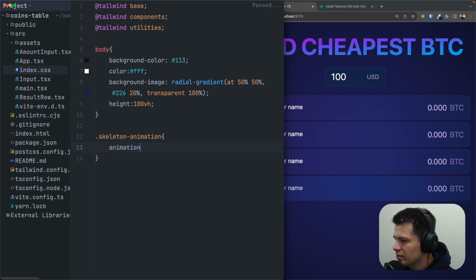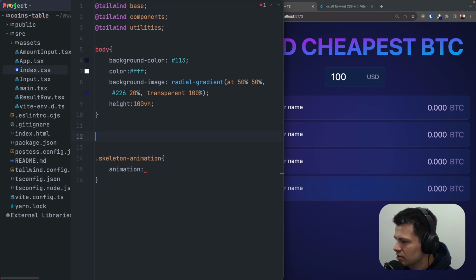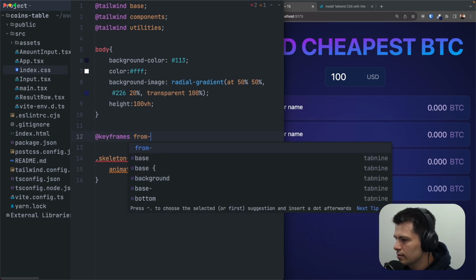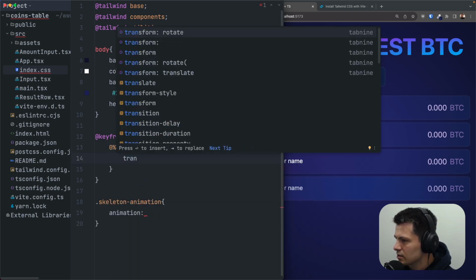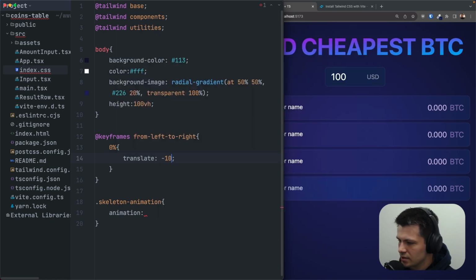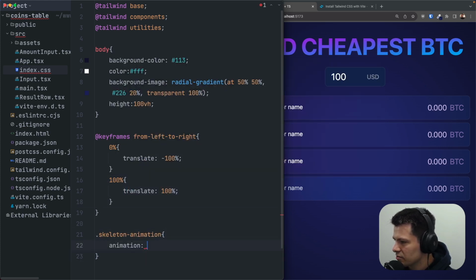And we want to add animation, and first we need to define keyframes. So let's do keyframes, and let's call them from left to right. At 0%, it will be translate minus 100%, and at 100%, it will be translate 100%. Now animation from left to right, 2 seconds, infinite.